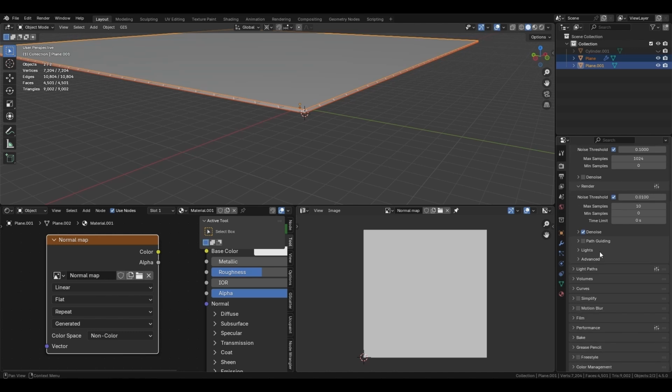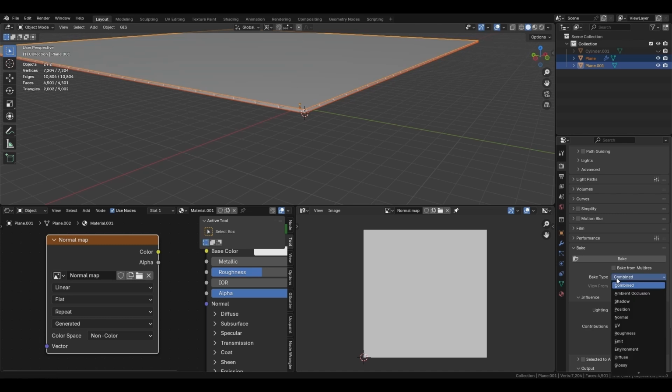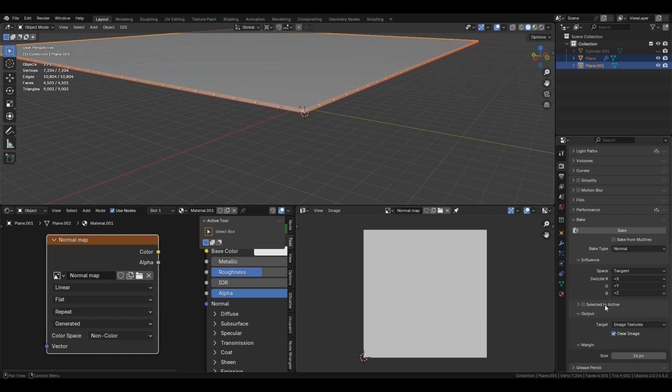After that, scroll down and we have here bake option. We need to change the bake type to normal. So click on the normal option and then enable the selected to active option. If you click bake without enabling this option, it won't bake. After enabling it, the first image of 3D model design will be transferred to second plane. I mean, it will be baked to the second plane as a normal map, because we selected the bake type as a normal. Now I will show you.